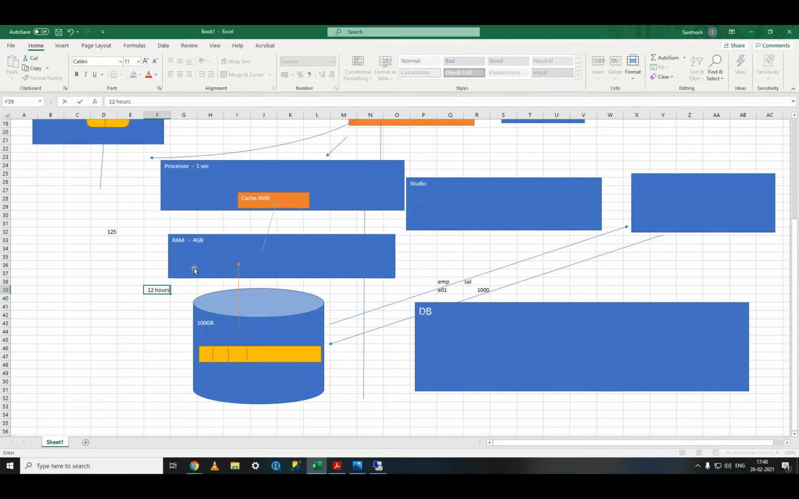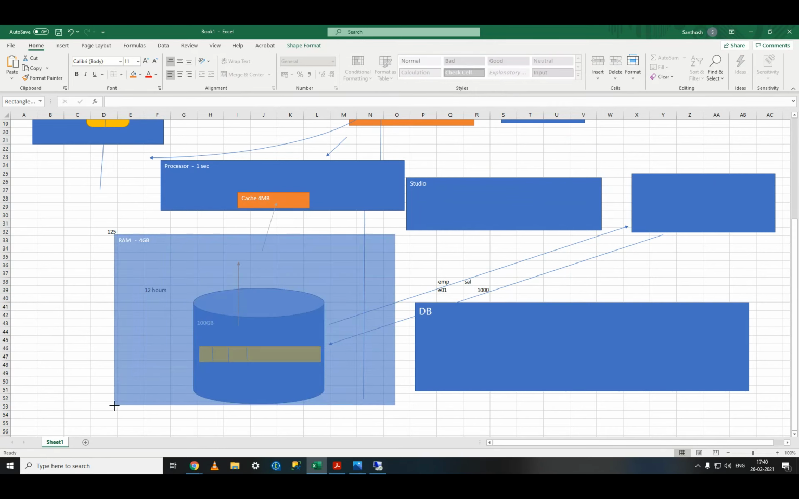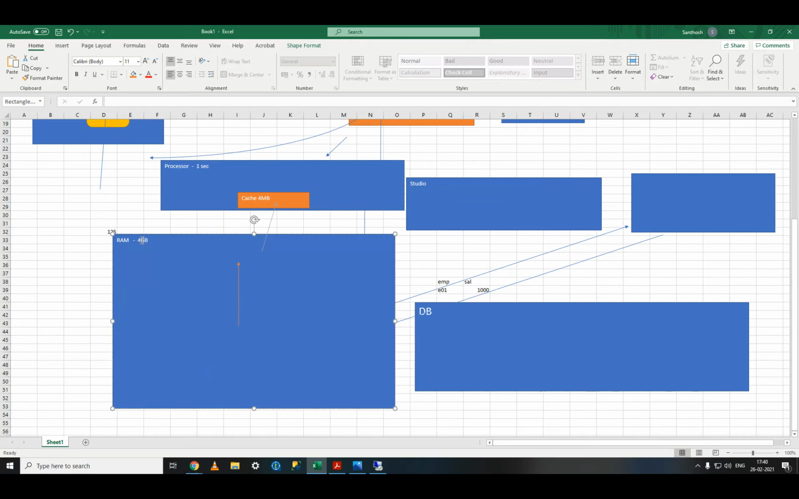So to avoid this, they come up with a solution. Why can't we increase the RAM to 100 GB? But the problem is we don't have any database based on RAM. We have databases based only on hard disk. So they come up with a concept: the in-memory database.